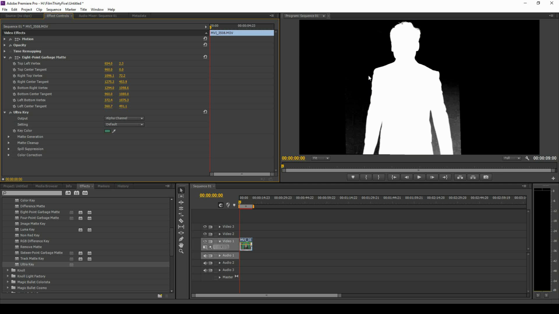Now, if you did see Andy's tutorial, you would know that what he was doing here is you want to make this completely white and this completely black. It is then creating a perfect contrast between the two, which means your green screen is then completely gone and you have done a really good job of keying it out.